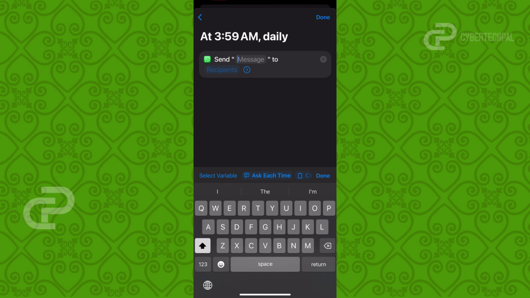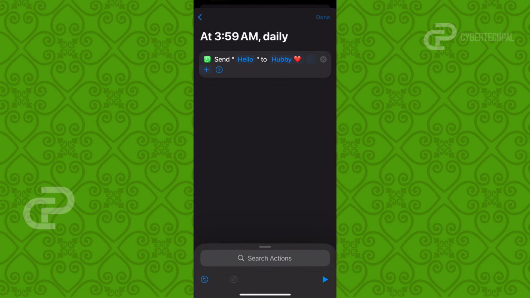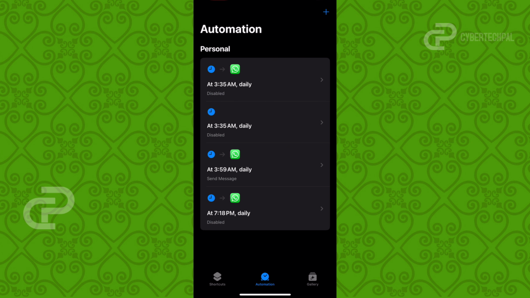Tap Message and type in the text you want to send. Tap Recipient, choose the contact, and hit Done. Once everything looks good, tap Next, then Done again. And that's it. Your WhatsApp message is now scheduled and will be sent automatically at the time you chose.